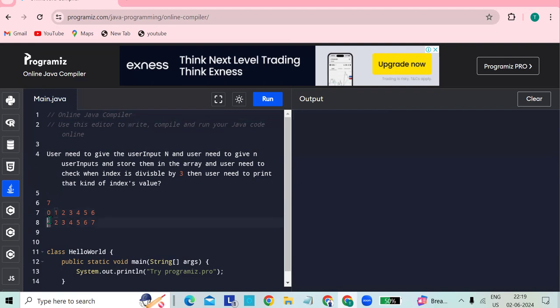So 1 will be printed, and after that 1, 2, 3. So 3 will be also divisible by 3, and 4 will be printed, and 4, 5, 6. 6 also divisible by 3. Then 7 also will be printed.